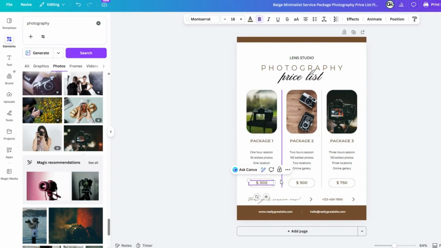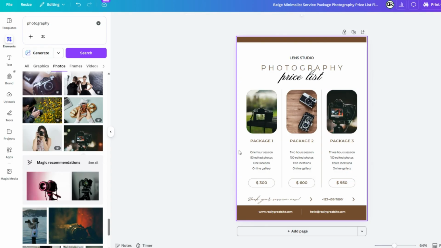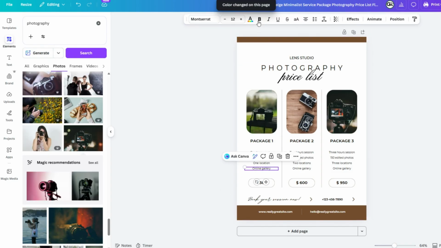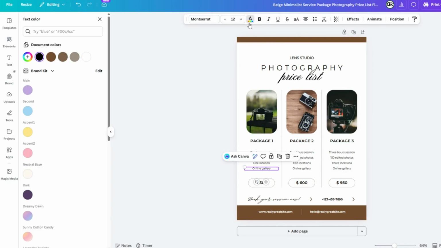Now it's time to update the pricing to match my services. I'll click on the first price and change it to $300. For the second package, I'll set it to $600, and I'll click on the third package and set the price to $950. And there you have it, a professional photography price list ready to share with your clients.